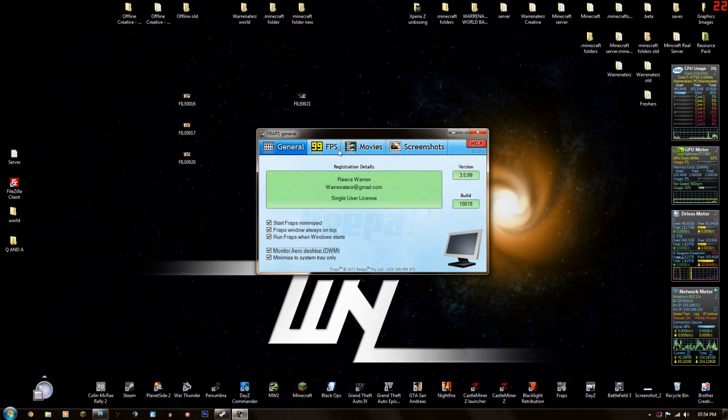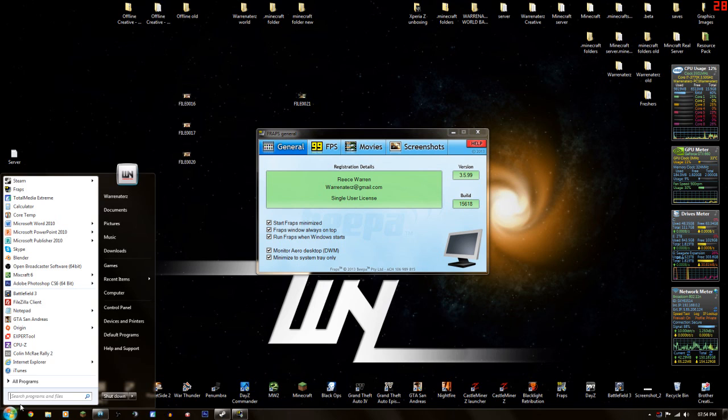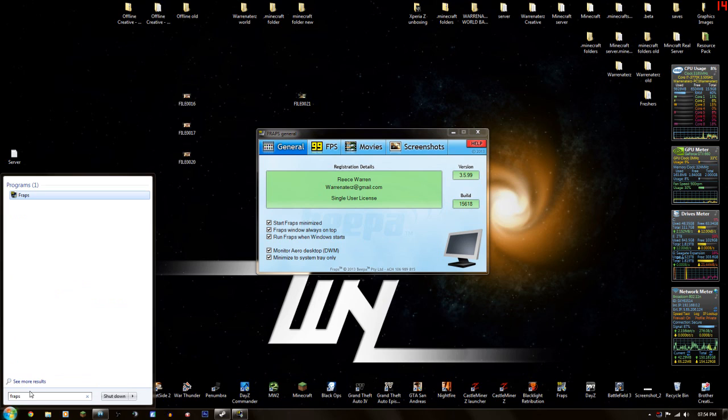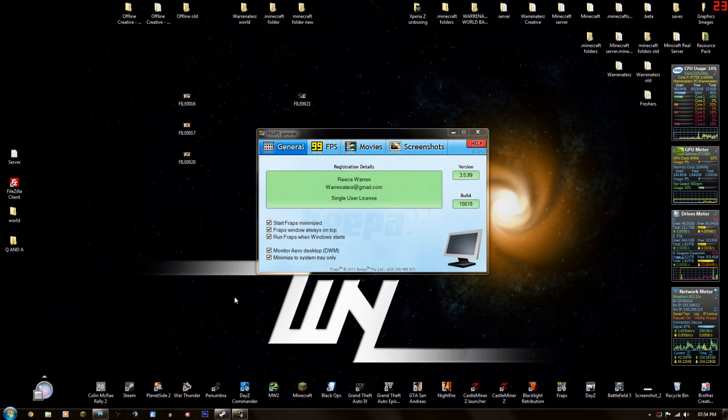So this is the window. Basically when you load Fraps, it will load up in the bottom corner. It might not actually do this, so you might have to go to the start menu and type in Fraps like that. It does require admin privileges, so that's why you've got a shield next to the icon as well. Because it's recording your screen, but it's absolutely no problem.